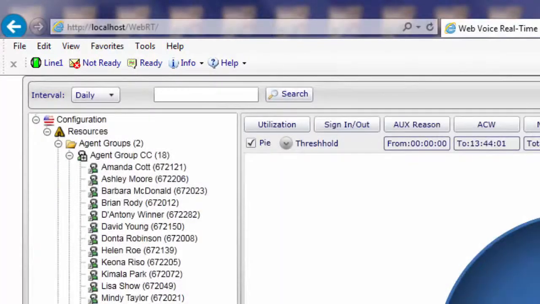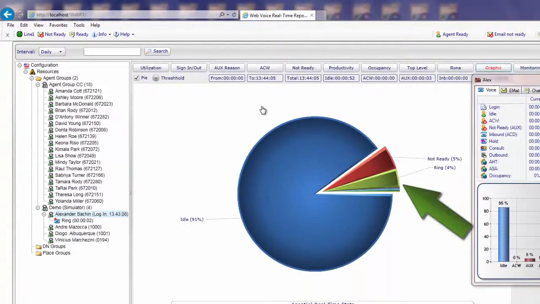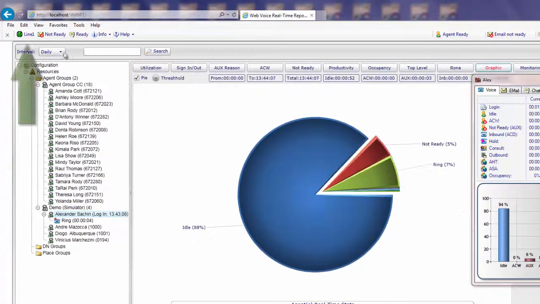We will now send a call from a simulator. The agent sees line 1 light up. At the same time, the supervisor sees the event ringing time. The agent picks up the call.